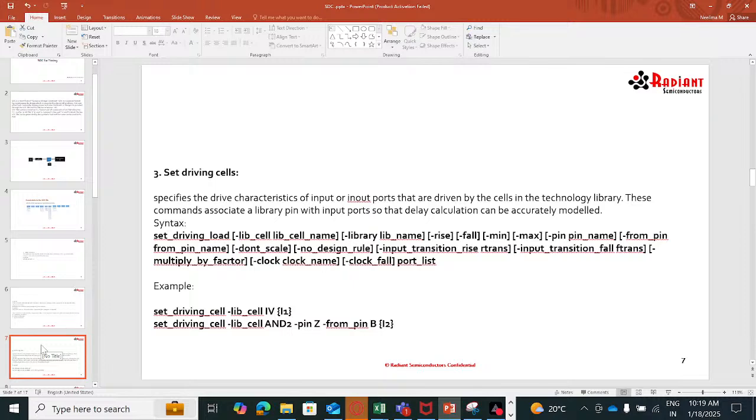What is the syntax for set driving cell? Set driving cell, lib cell name, library name, rise, fall, min, max, pin name, from pin name, don't scale, no design rule, input transition rise, input transition fall, multiply by factor, clock. So these are all the different subcommands that are present in the driving cell.